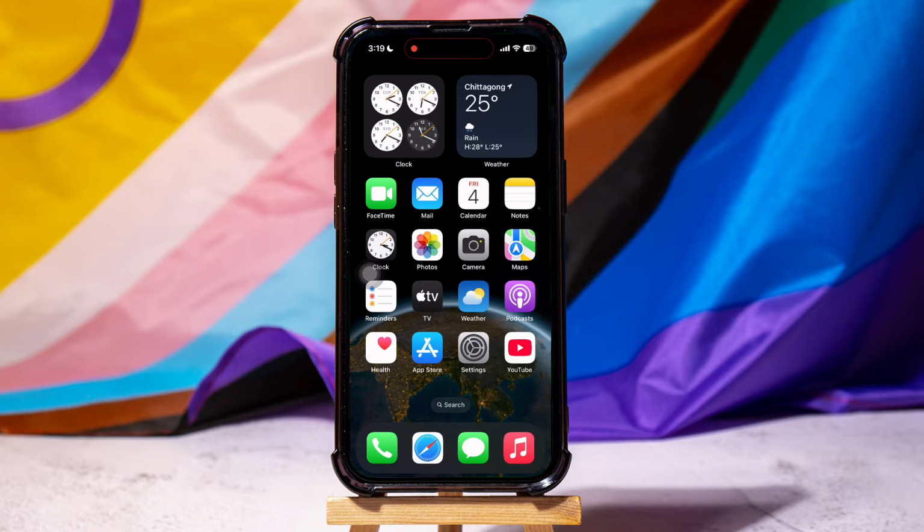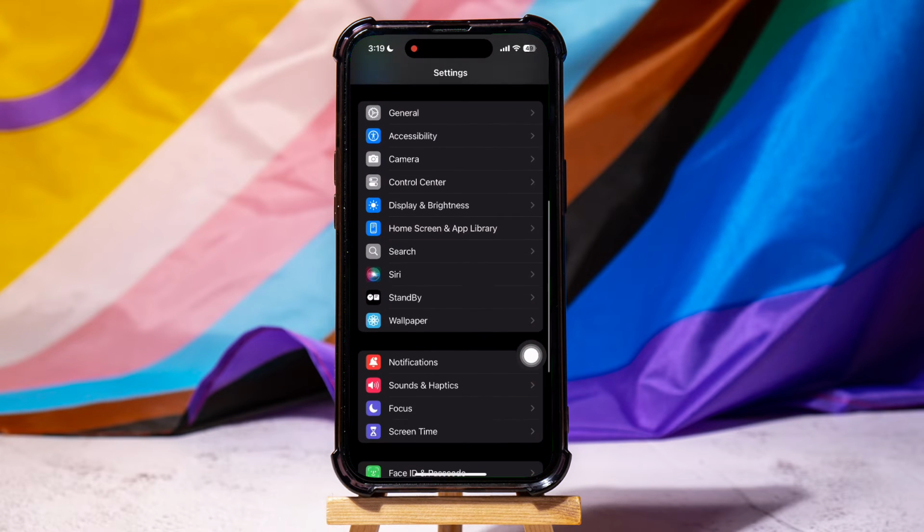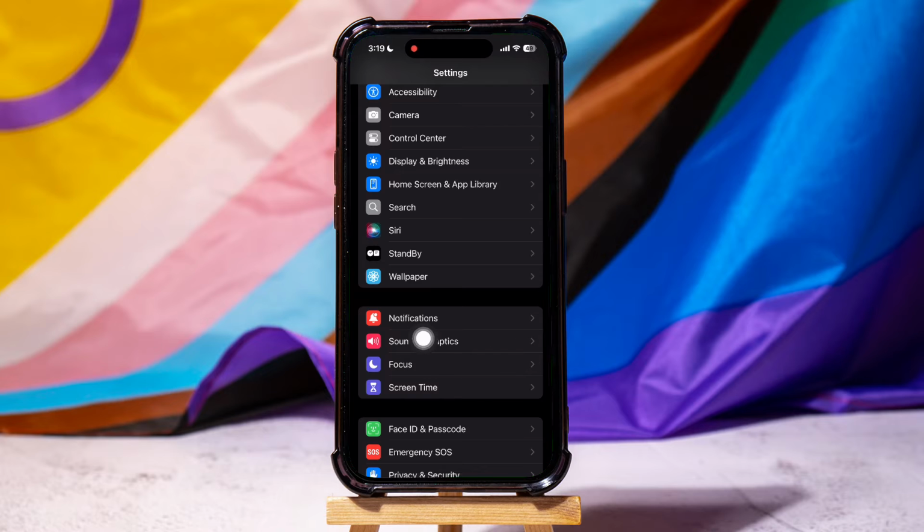How to turn off volume warning on iPhone. To get started, first of all go ahead and open up the Settings application on your phone. Once you're here, scroll down and tap on Sounds and Haptics.